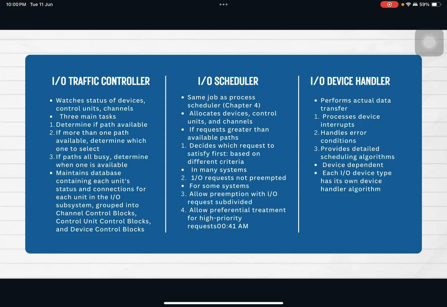So the explanation for the input-output traffic controller is that it has three main tasks for each I/O request. The first one, it will determine if there is at least one path to a device of the requested type available, and it will select appropriate available paths. Also, it will determine when the device is not busy, or when the device is available.